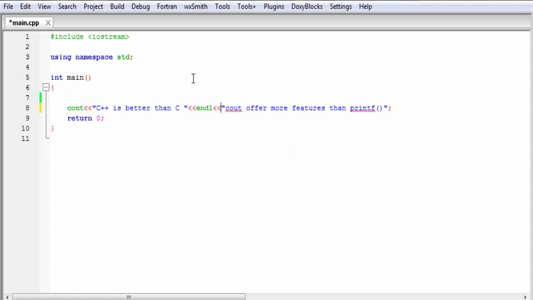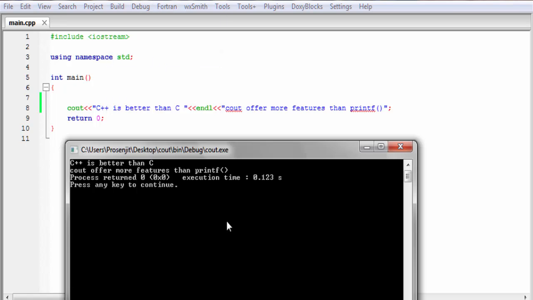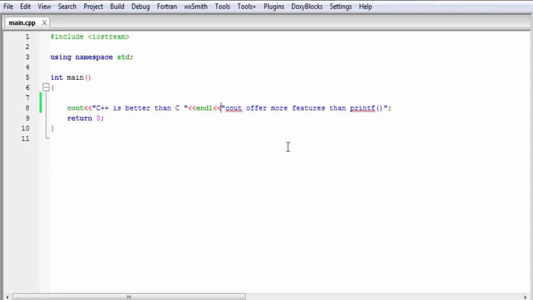Now check the output, build and run. Now the output is printed in two lines. In the first line it prints C++ is better than C, and in the second line it prints cout offers more features than printf function. Next we learn how to print the value of a variable using cout. To do so, we need to declare some variables.